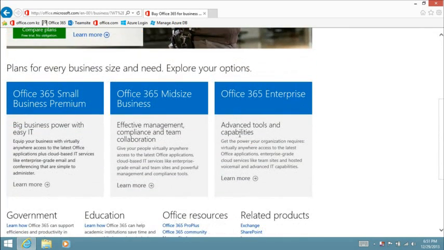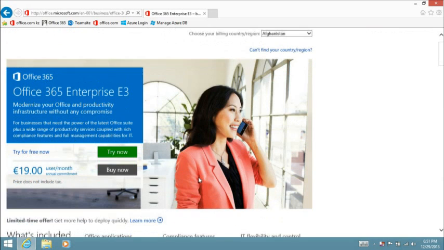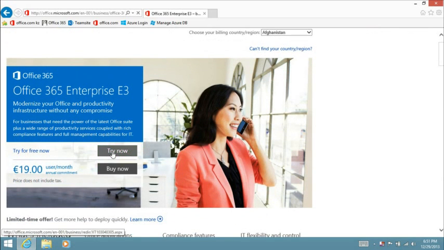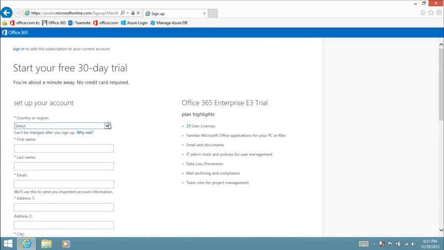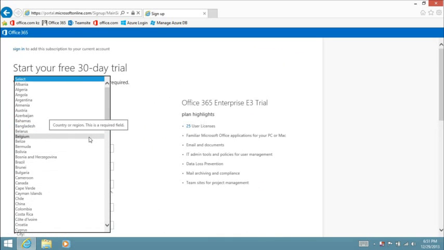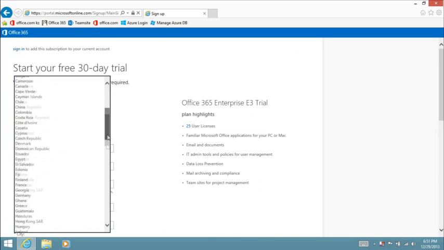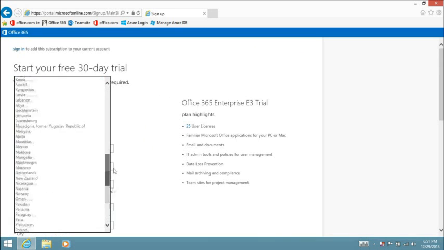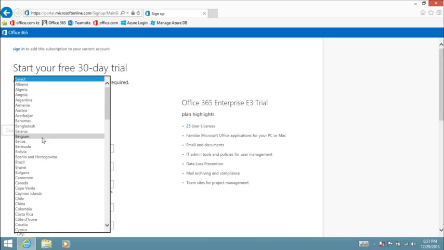Let's go for the enterprise version, learn more, and yes, I have a button. I can start a trial now. So let's click try now and set up a trial account. Now, the next thing to do is to select a country. You see all the countries where Office 365 is available are there. Since my business sits in Belgium, as an example, I will select Belgium as a country.